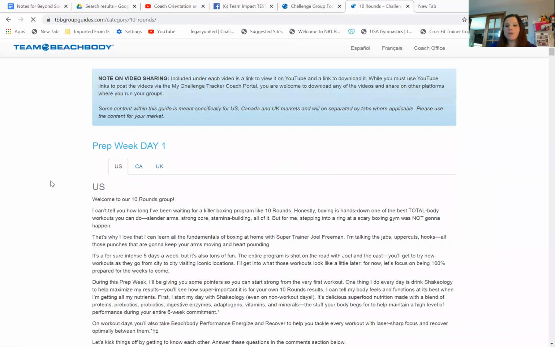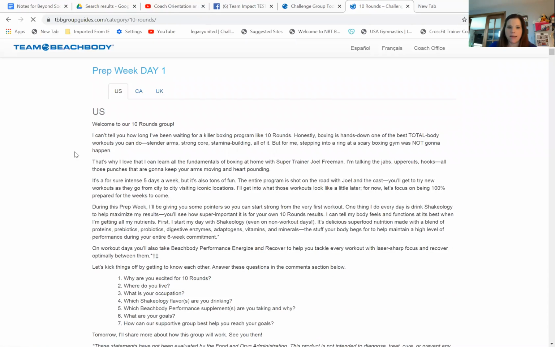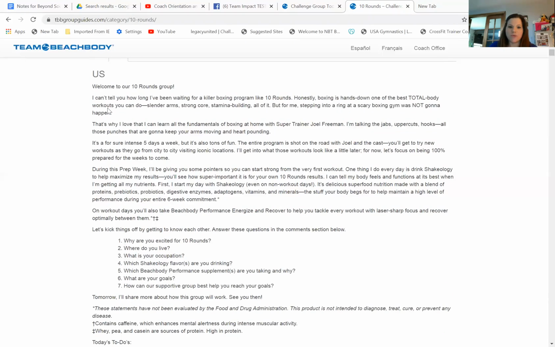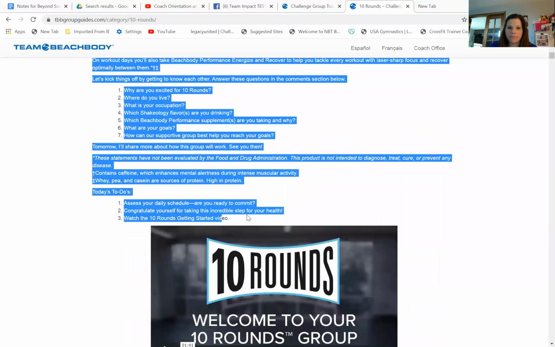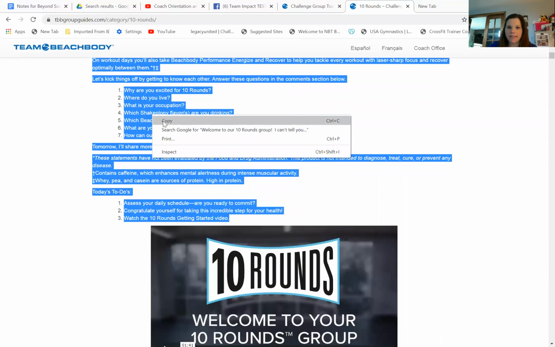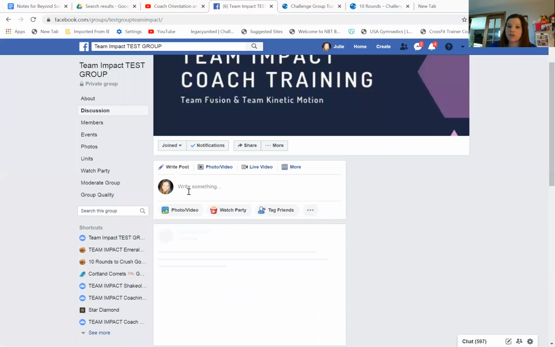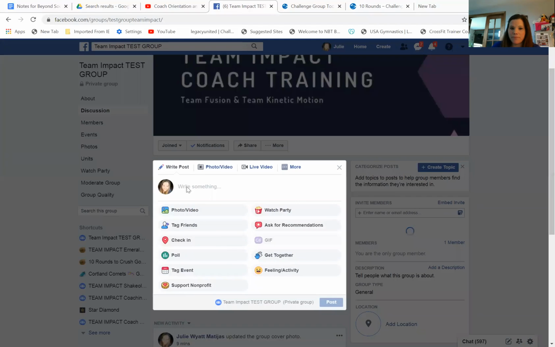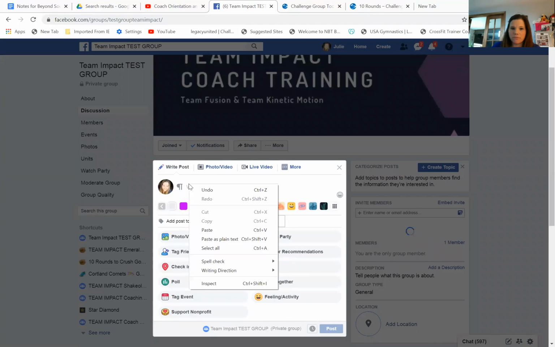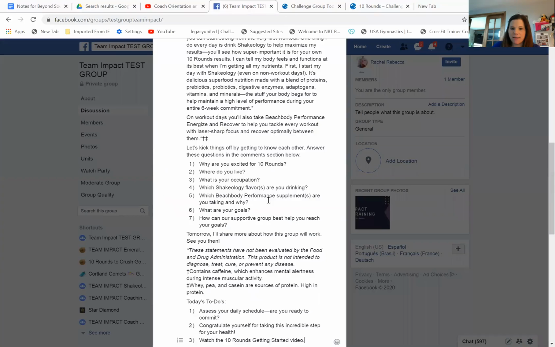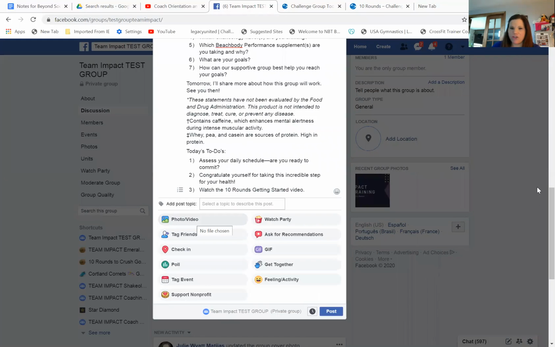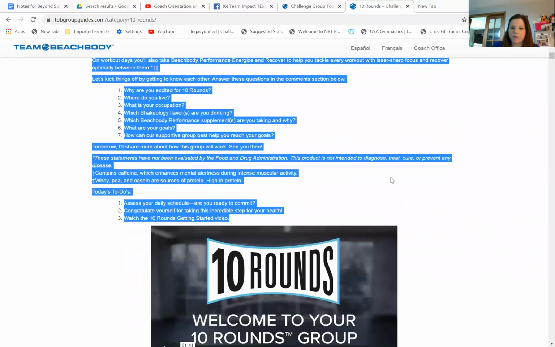So everything you need is right here. All you have to do is select it, copy, come over to the group and go into the discussion part, paste. You can add a picture, and how you add that, let me go back real quick. I'm going to go back to the 10 Rounds.